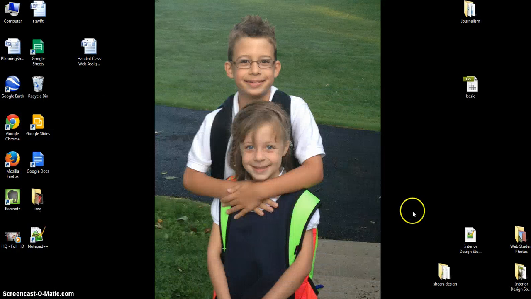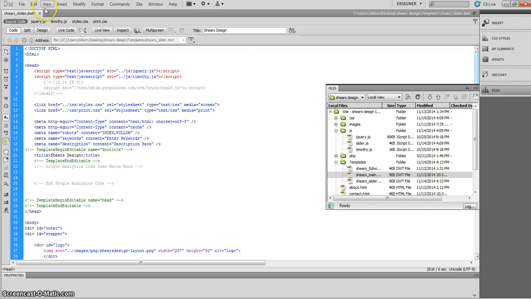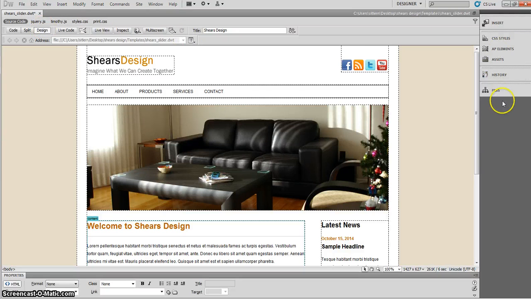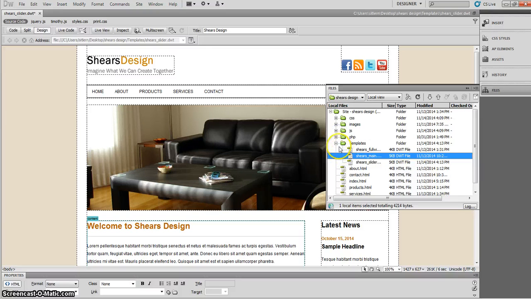I'm just going to minimize that, and I'm going to open Dreamweaver up here and show you my files. We'll go into design view so you can see our website, and then I'm going to open my files over here. You can see that in the JavaScript folder I have this jQuery, this slider.js, and the Timothy.js. So I'll close that folder, and then we're going to go down.